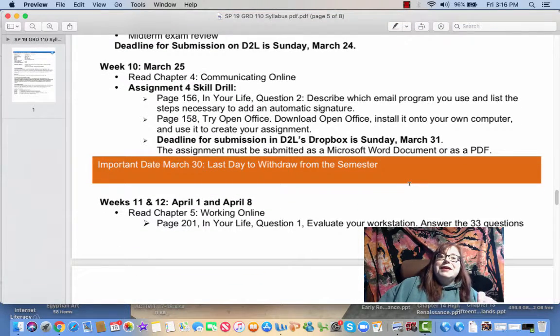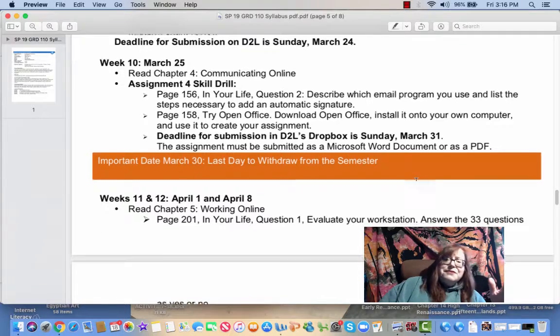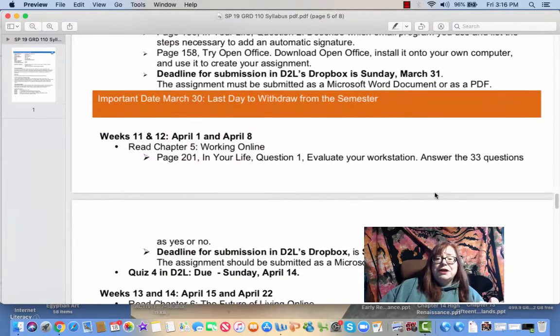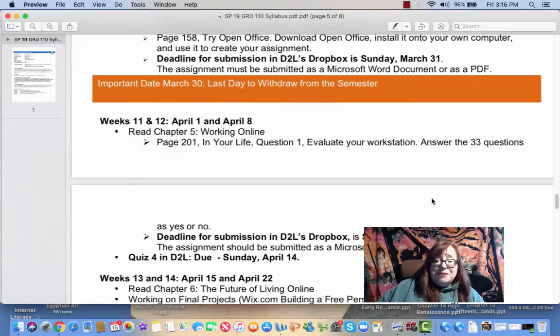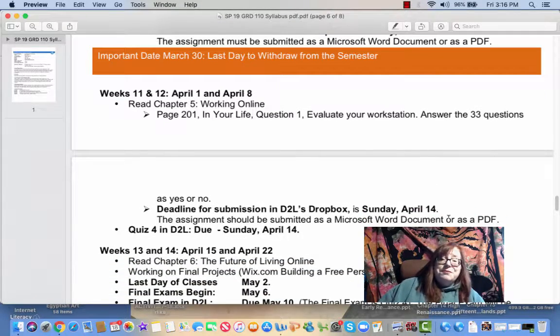And important date, March 30th. If you are afraid that you're not going to pass the class, or anything at all for any reason, that is the last day to withdraw from the semester. Weeks 11 and 12, Chapter 5, Working Online, you're going to actually evaluate your own workstation. Mine is appalling, so don't be embarrassed.